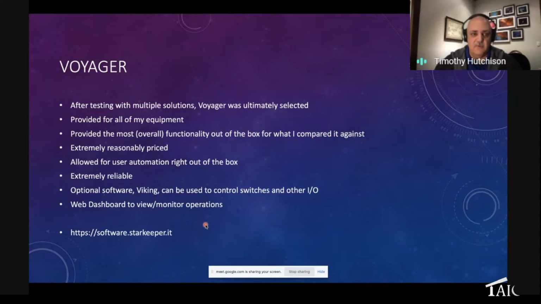It really performs well. There's an optional add-on called Viking that can be used to control all of the I/O. So, turning power outputs on and off, turning USB ports on or off. I do that all through Viking. And it includes a web dashboard that allows you to view and monitor the operations while it's going on. So I can look at it from my phone when I'm sitting in my living room watching television. I can log in and see what's going on.